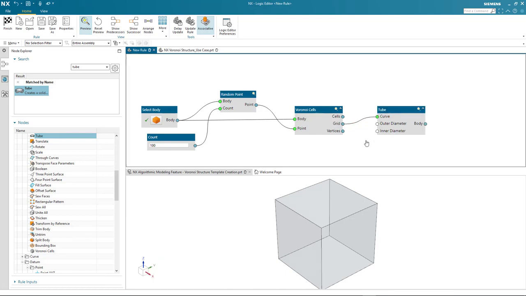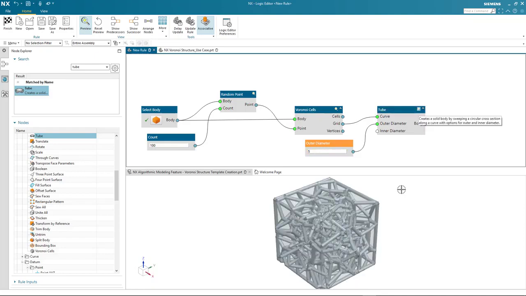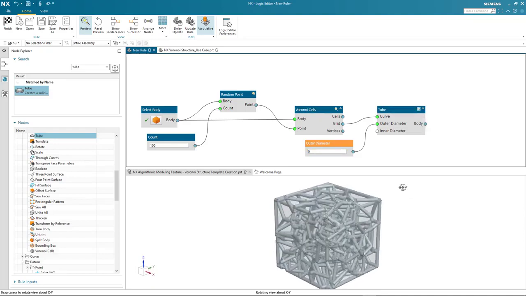Now again, I can create some inputs. I could either have a solid structure or a hollow structure. Here I'm just going to specify an input for the outer diameter, which will give me a solid structure. And let's preview that. There's our preview. The diameter looks a little bit large, so let's halve it to 2.5 millimeters.